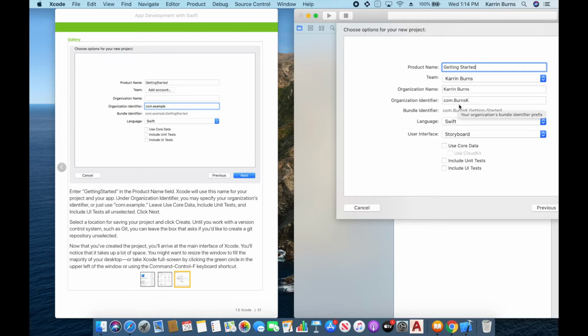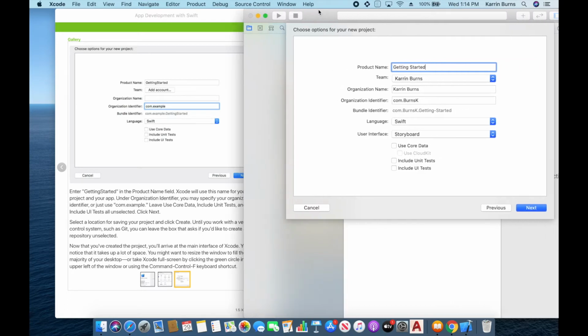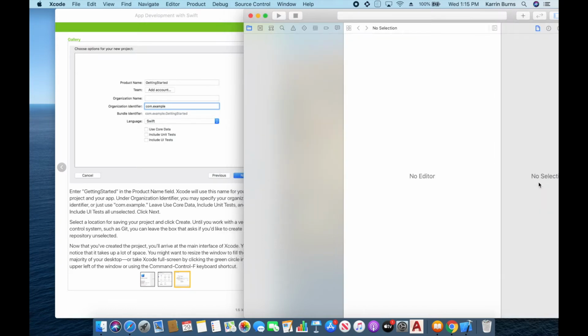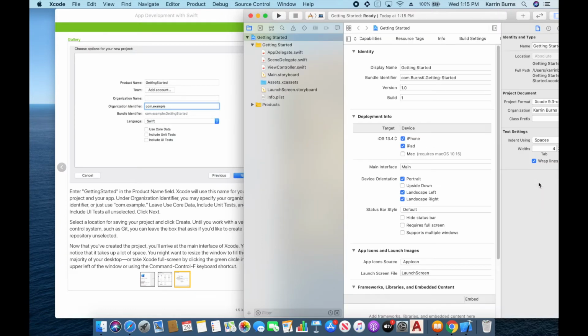For the organization identifier, once you become part of the Apple Developer Program, you will get your own identifier. You can do that through developer.apple.com. But for now, go ahead and leave it blank. Go ahead and click Next. And it will ask if you want to create a Git repository on your Mac, and just go ahead and unclick that. Then click Create. Now you're in the workspace.